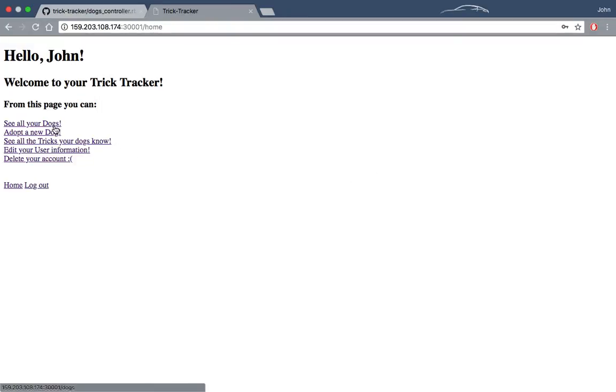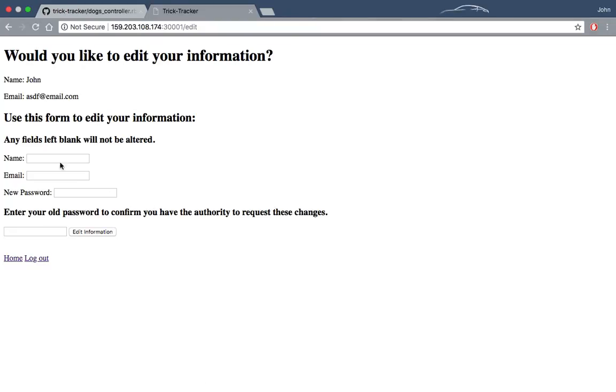So from here I can see all my dogs. I can adopt a new dog. I can see all the tricks that my dogs know. I can edit my user information, and I can delete my account. I'll do this at the end so that I don't have to go through the process of making a new account. I'm going to start by editing my information because I really should have put in my full name.